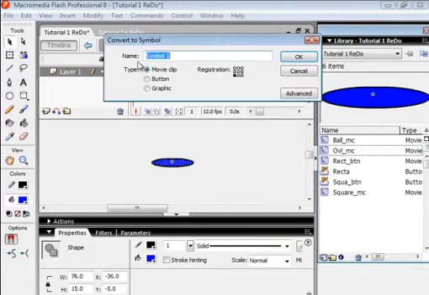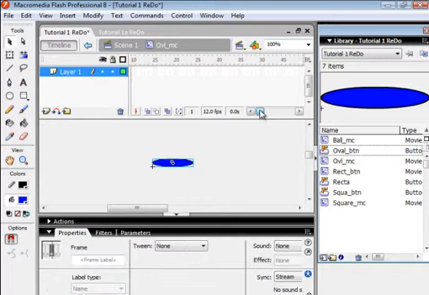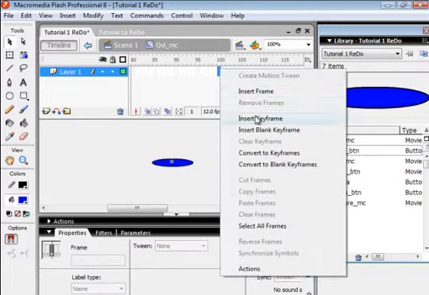Modify it. Convert it to a symbol. Button. Oval underscore BTN. It's a button. And this one here, let's go to 100 frames. Around 100. Insert a keyframe.